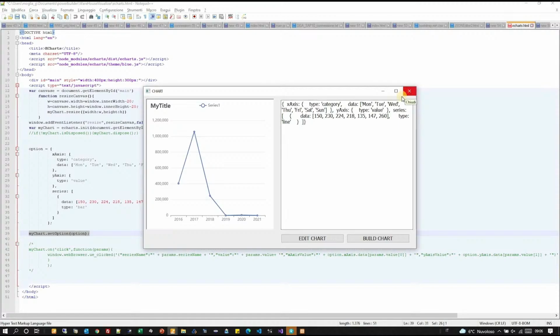As I said, if you want to deep dive on this example, you have just to download the Appian example and take a look at it.